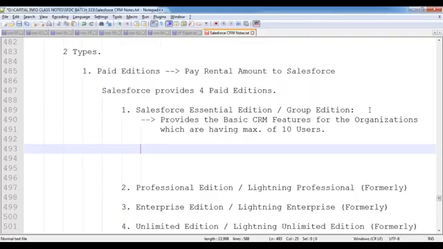So this edition has been designed by Salesforce for small organizations who need only the basic CRM functionalities. That means in order to automate your customers' information, whatever basic features are required, only those basic features will be available as part of this edition.